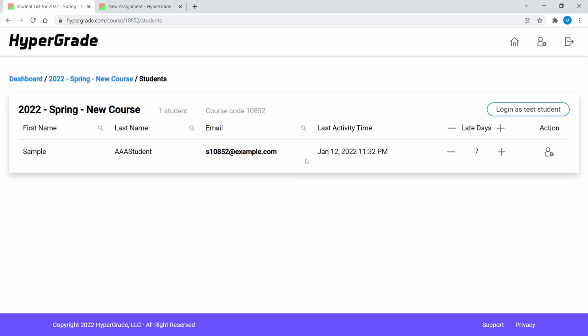If I click on the student panel, I can see I have my first name, we have our last name, we have the email of our test student, and we have our last activity time. This last activity time is nice. If you have a student that just kind of bails and they haven't logged in for maybe 30 days or so, they would probably be a candidate to be dropped from your course.